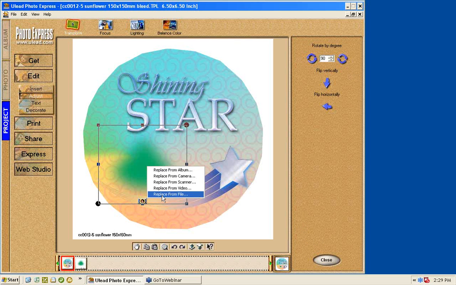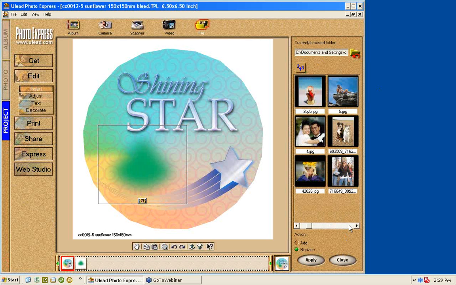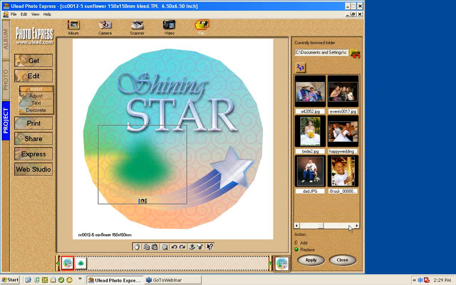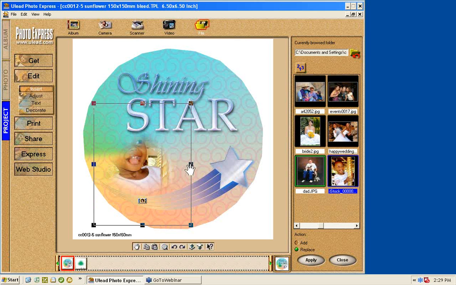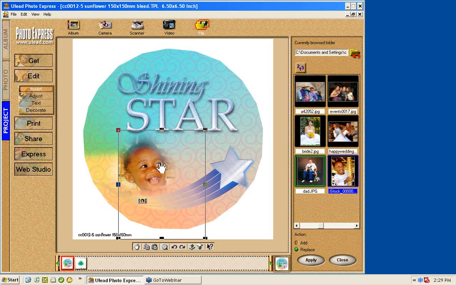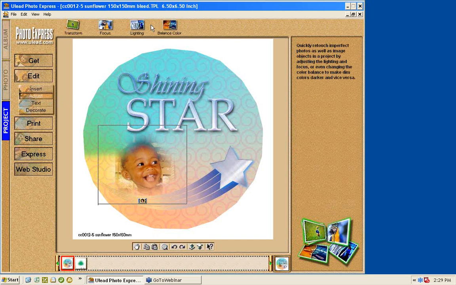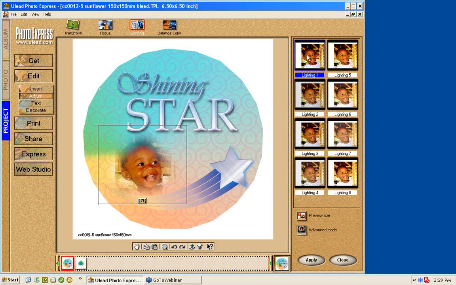And now I'm going to replace the picture. Let's see what will look good in here. Project photos. Really should have put in a better assortment of pictures. This will look very nice. We've got the nice girl here on the merry-go-round. Bring it in a little bit more. Now I'll just punch that up once again with the lighting. I would give it a little boost. There you go.